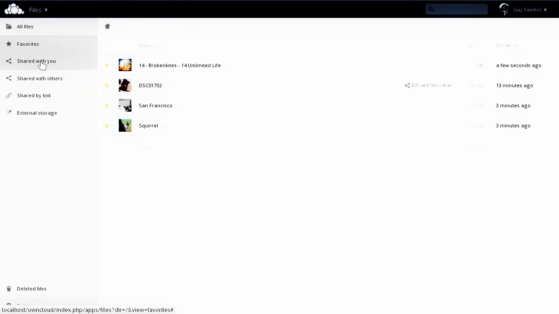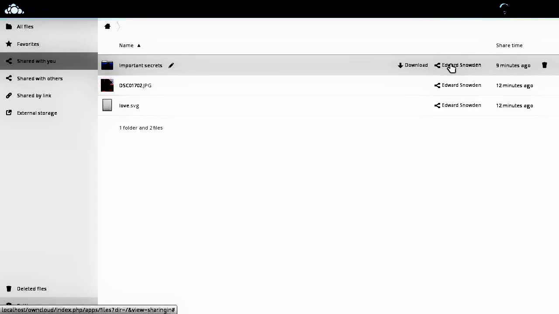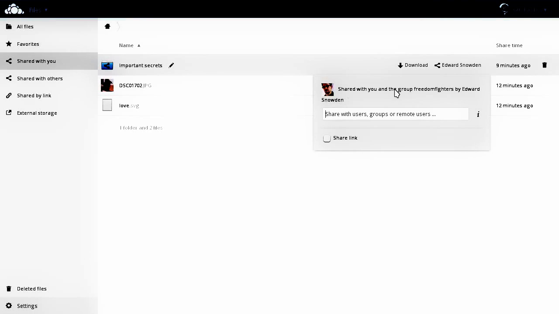The left sidebar has more ways of finding your files. For example, the Shared With You filter. Here you see that Edward has shared several files with you, including that sweet dog and a folder full of secrets. If you click his name, you see some more information about the share. And you can choose to share it further.